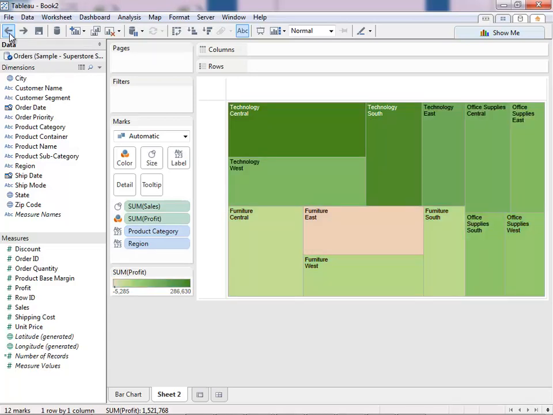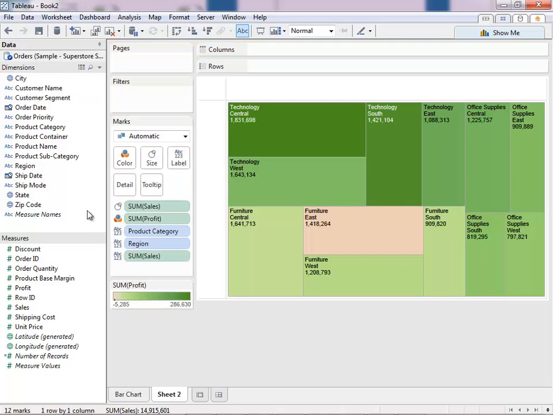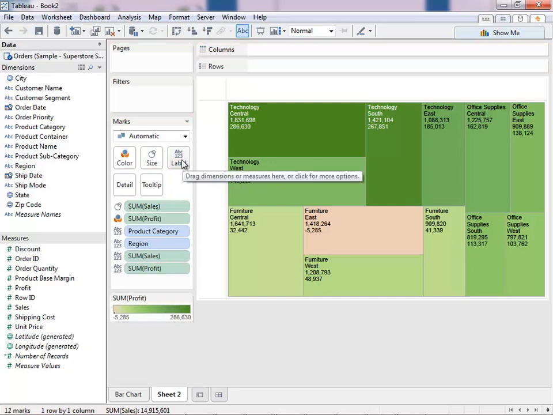Labeling is also easy to manipulate in Tableau. To adjust colors, we used the color button. To adjust and add to labeling, we'll just use the label button. Maybe I'd like to go ahead and put my profit and sales numbers right on the labels along with product category and region. I can just drag my sales and profit measures right to that label button and watch as Tableau populates each rectangle where it has room with the labels that I want.